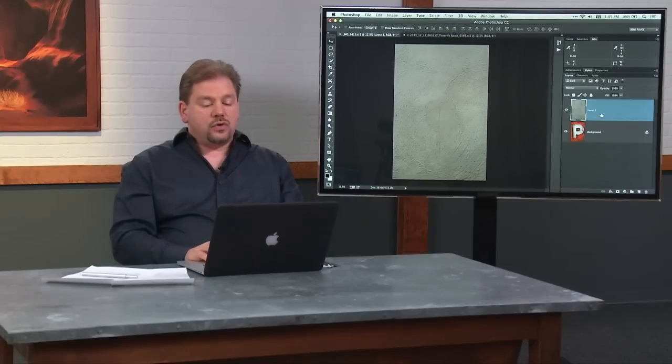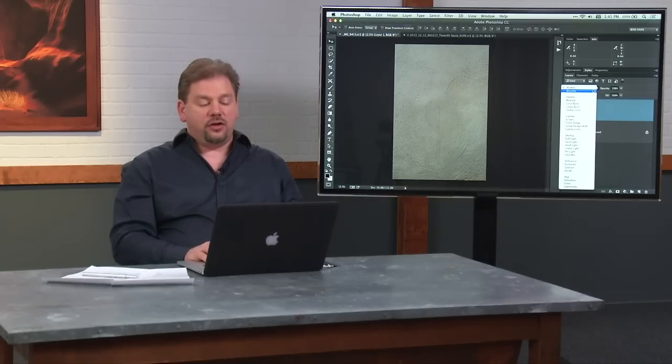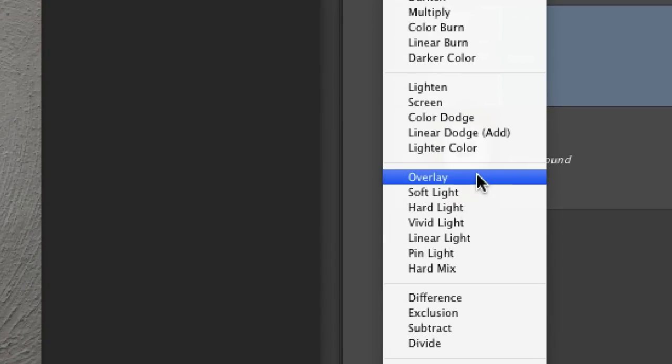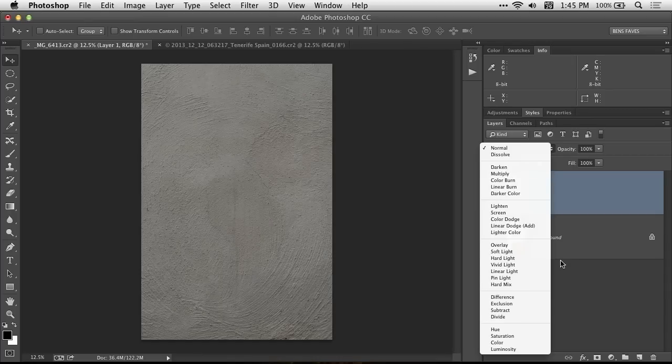Then I'm going to change the blending mode. The blending mode is found at the top of the layers panel. It's usually set to normal. And there's a whole grouping in here that usually works pretty nicely with textures. And that's the grouping that begins with a choice called overlay. So I'm going to choose overlay and let's see what happens. That's going to control how the layer I'm currently working on interacts with what's underneath it.